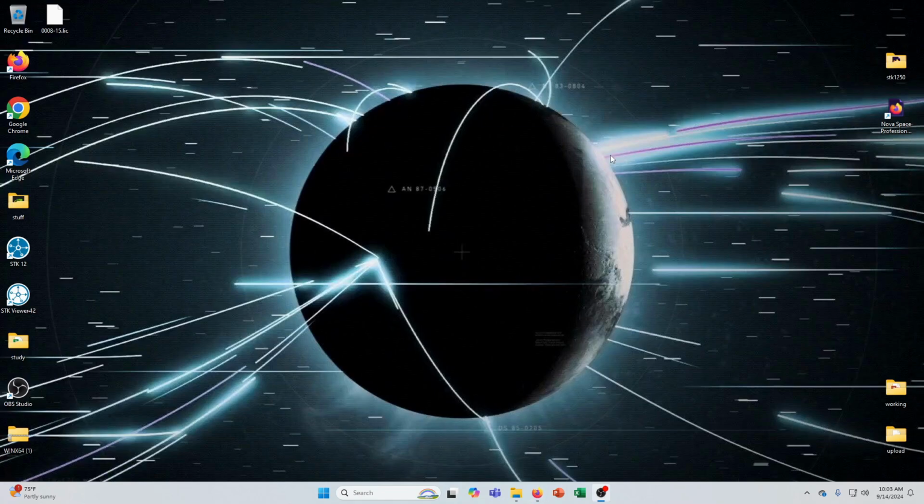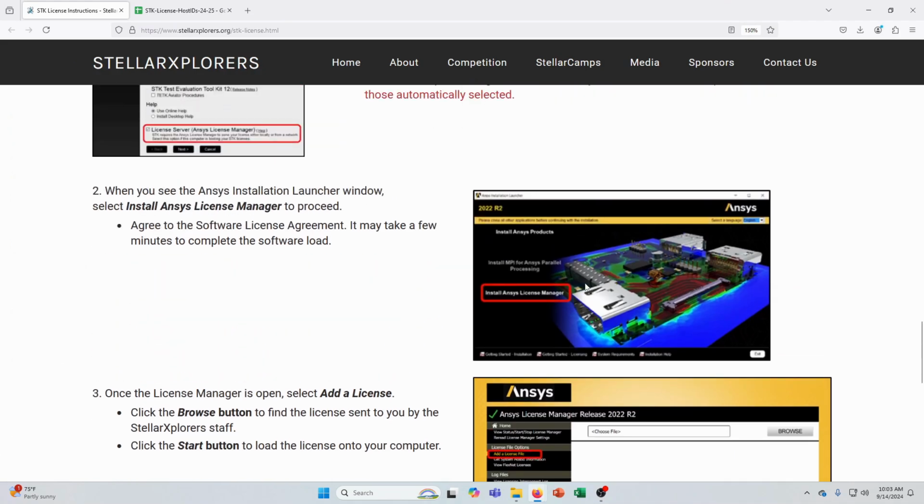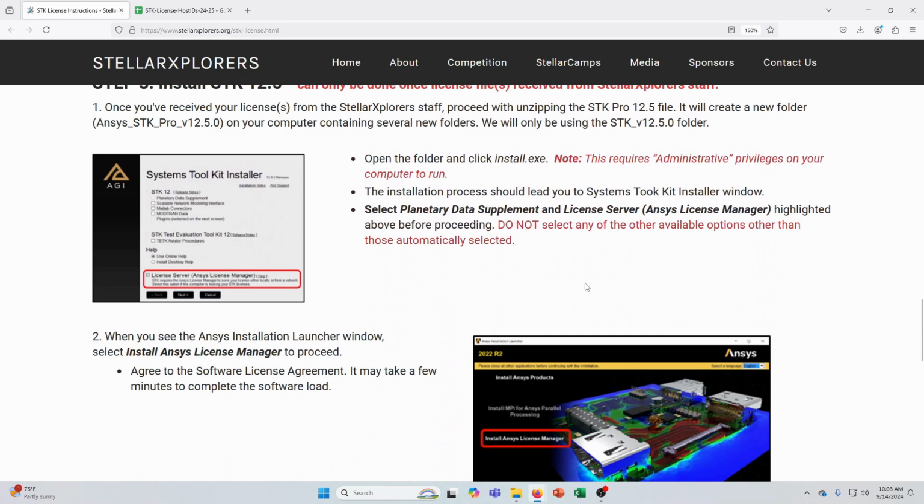So, picking up where we left off, in between the last video and now, you probably want to have downloaded STK 12.5.0, unpacked that, and installed that. That's going to take a little bit of time. Hopefully, I'll go ahead and point this out. Again, follow the instructions that they've got on the Stellar Explorers page to help you out with that.